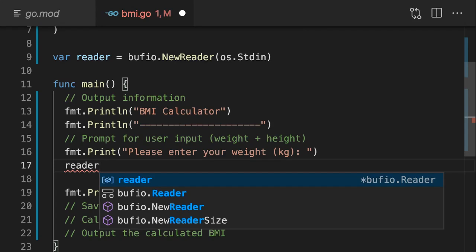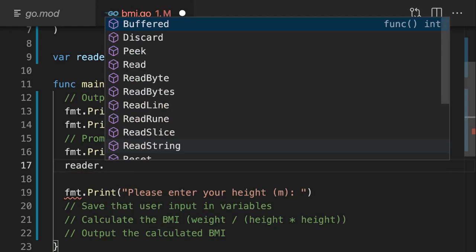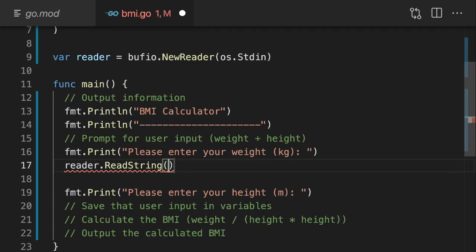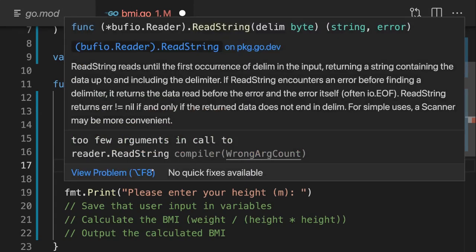And here in that main function, I now use reader, and we then add a dot again and access read string here. Now, read string is a command available on this reader tool, so to say, that actually will read the user input, and it reads the input until the user presses a certain character. So until a certain character is found. And here, read string actually wants a byte as a value that we pass between those parentheses. So it actually looks for a character that is represented as a byte.